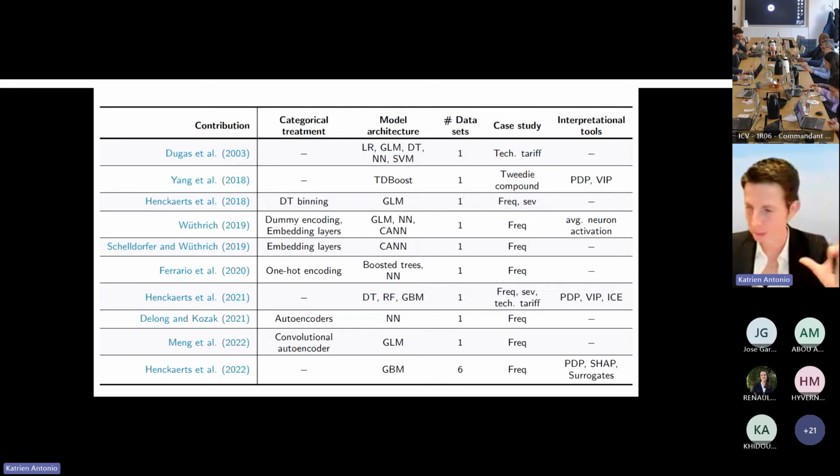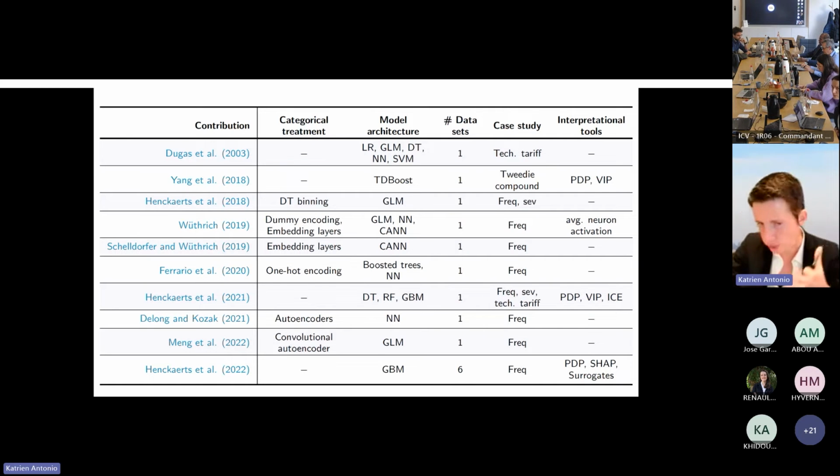The list is not exhaustive, so probably we're missing a few papers here and there. But I think, at least for me, it's a nice way to look at the contributions in the literature and to see what have other people been doing, and where do we try to step in with our work.